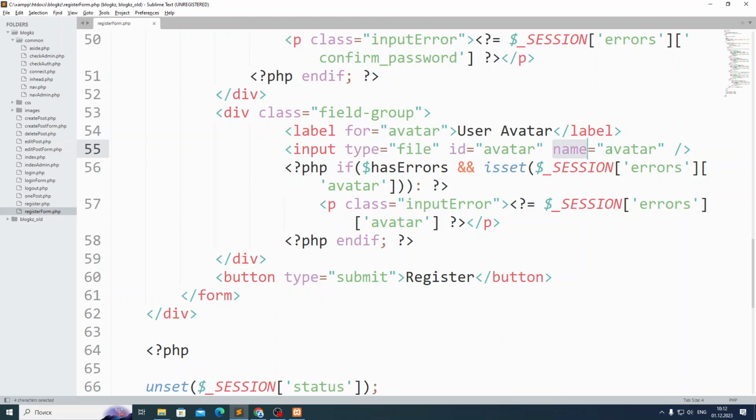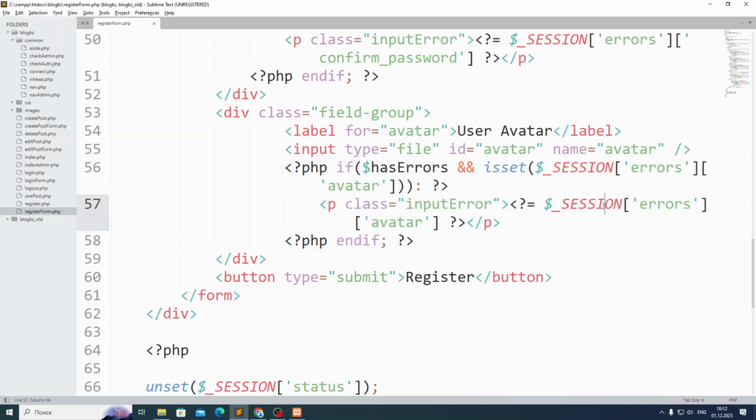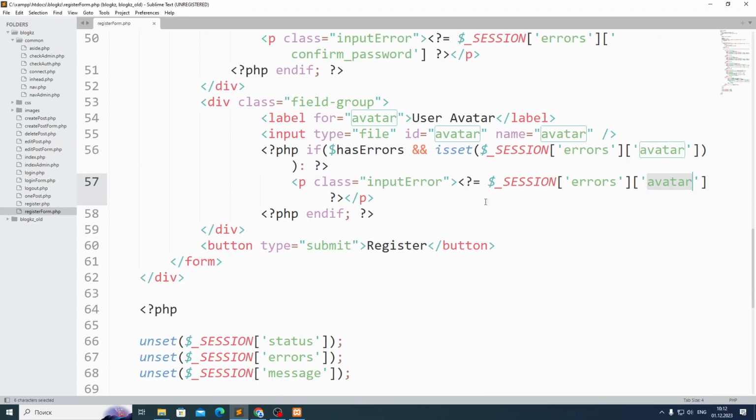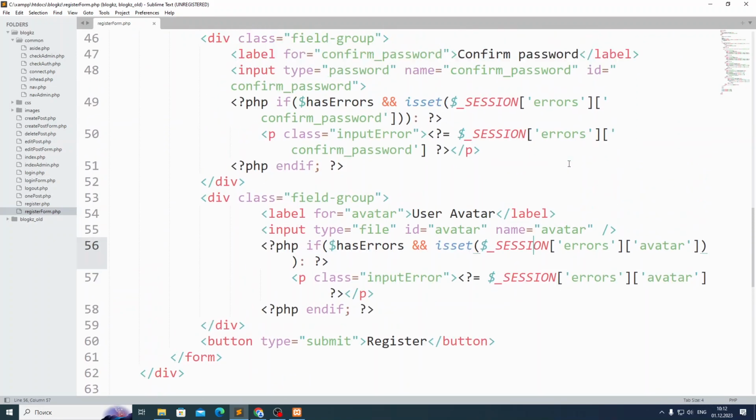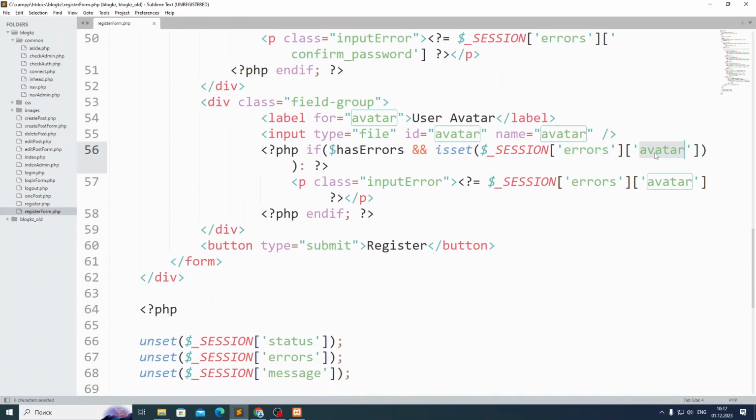You have to give it also some name, the same as I do with other input fields, and I can show the errors for session error avatar. You remember about the errors of confirm password? I have errors for password. The same I have errors for avatar, under the input of avatar.